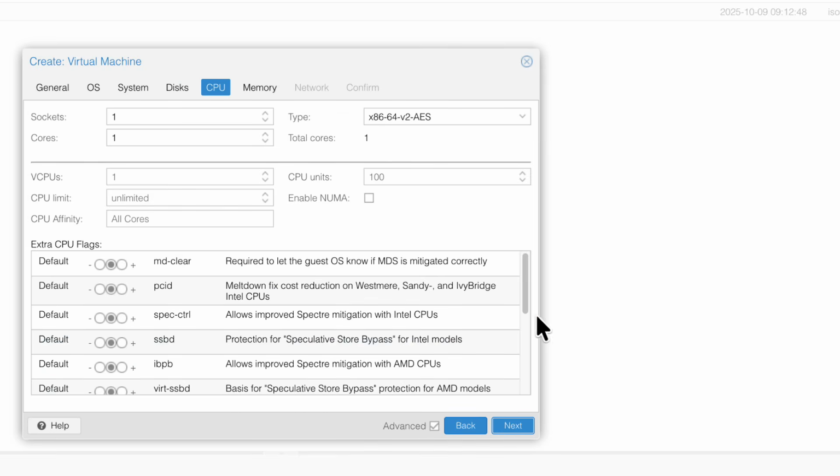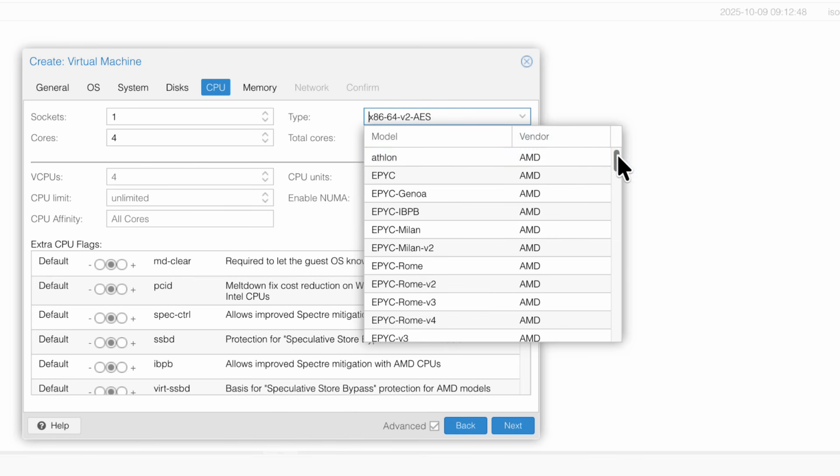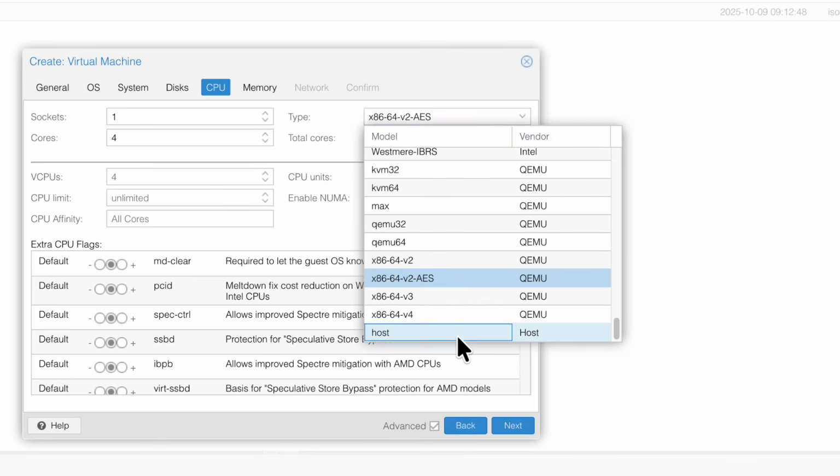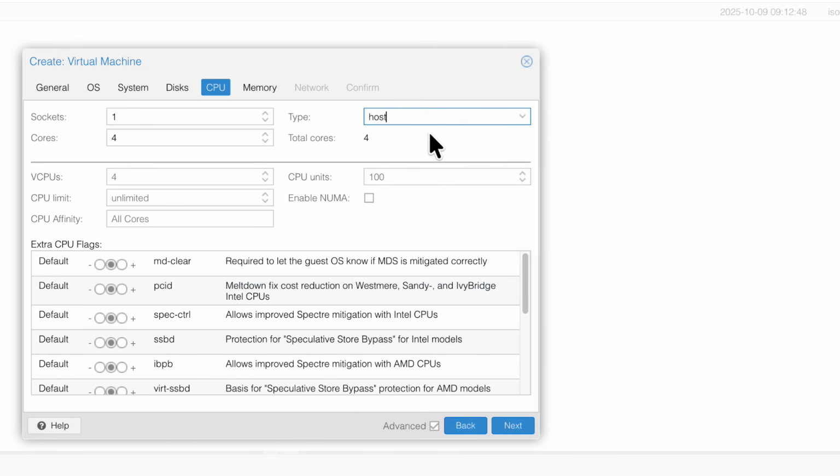I say next, and now cores, I want to choose 4 cores, but for the type I want to choose host. It's at the very bottom, it gives me the best performance and it gives me the least headache. That's why I go for that. It's type host, and CPU cores I choose 4 because that's all the cores I have. This B-Link S12, that's what I'm using, only has 4 cores because the N100 processor has 4 cores.